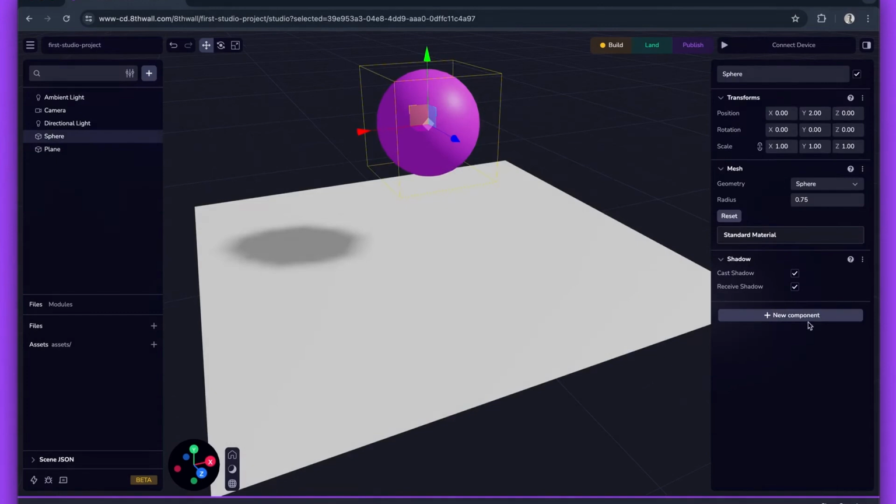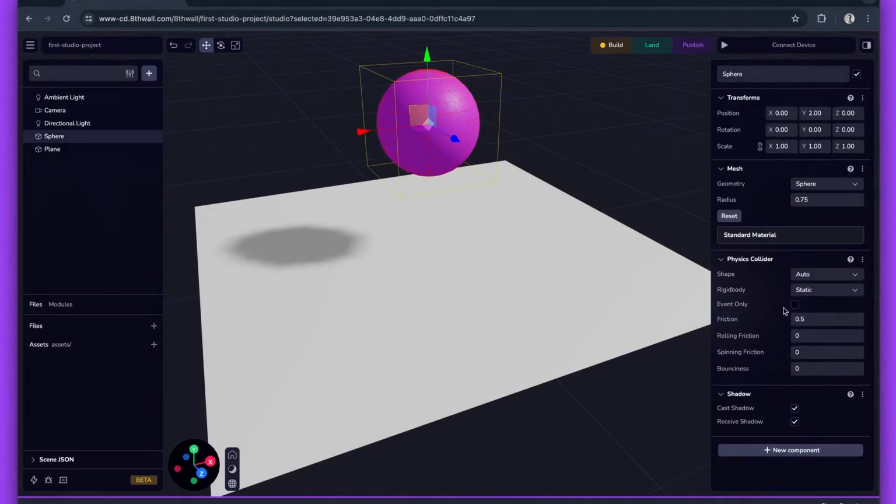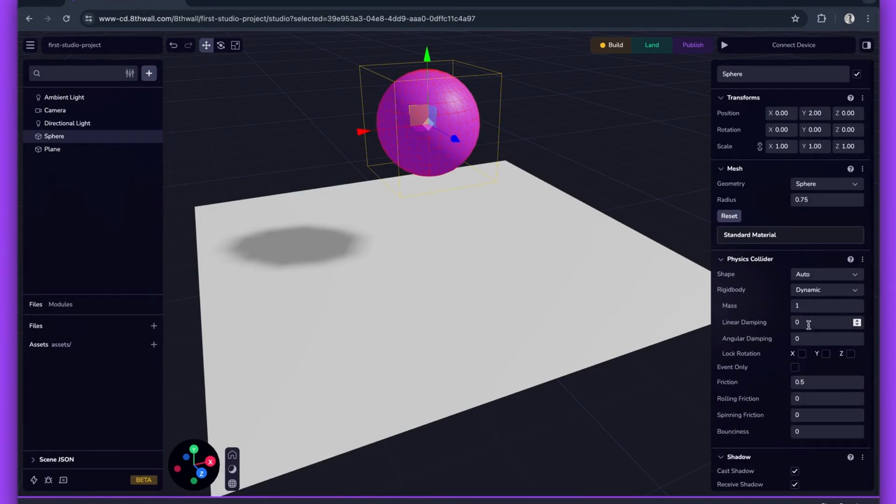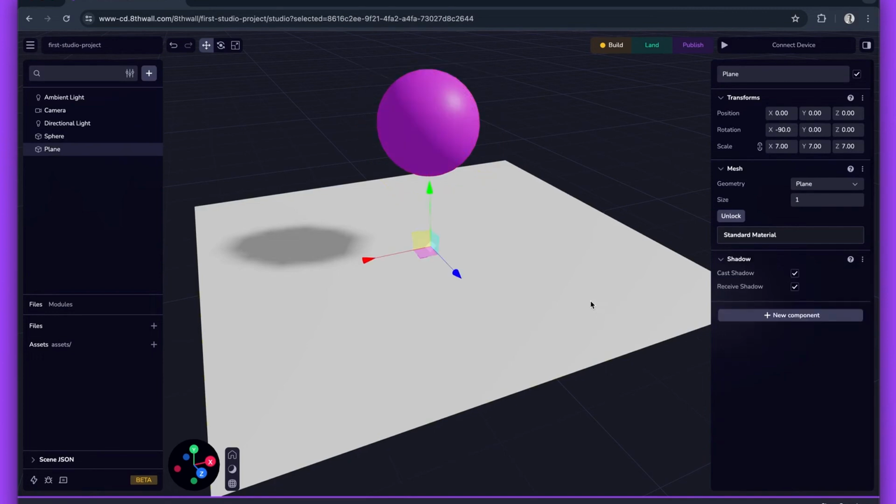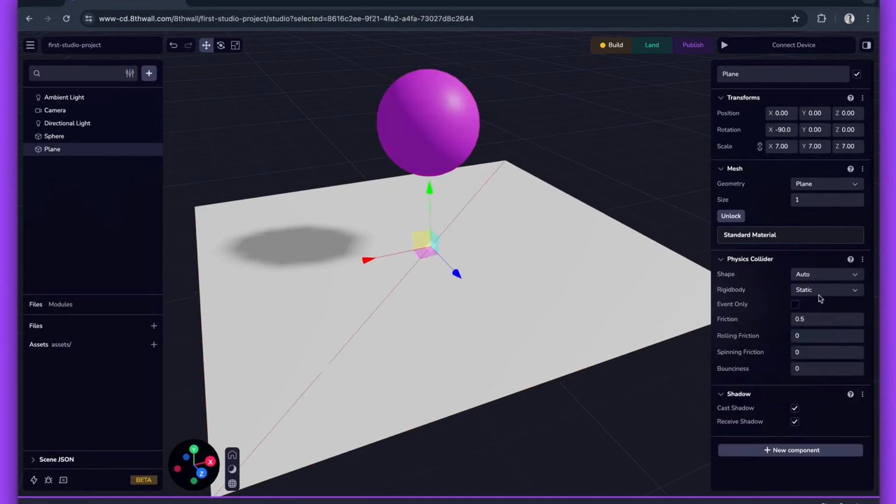We can do a similar action to create real-time physics by adding a physics component to our entities. Once added, we can see the rigid body selection for static or dynamic. Let's select dynamic so the sphere falls. Let's also increase the bounciness to 0.8. Now, let's add a physics component to our plane. We'll set it to static so it doesn't move.